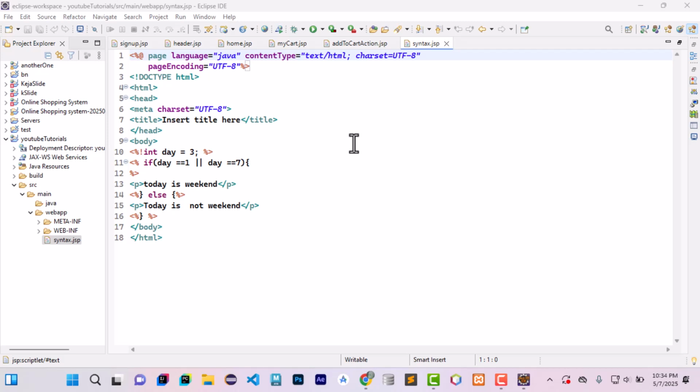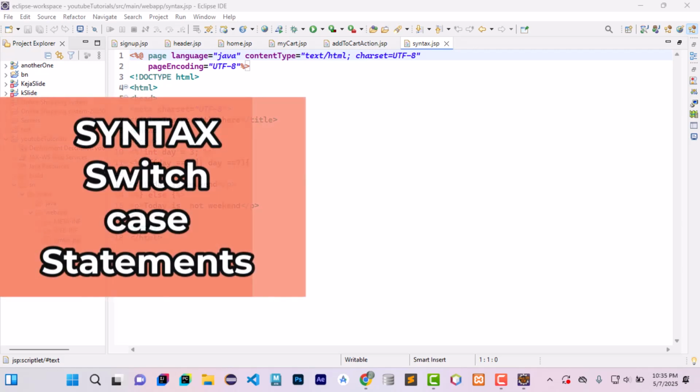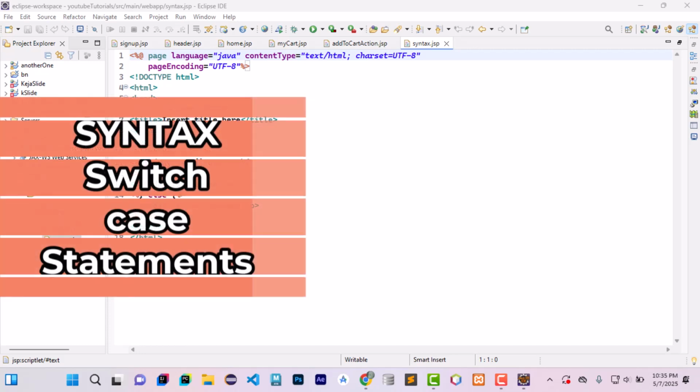And remember guys, in the previous lesson we were learning about syntax in JSP, and we talked about decision making statements in a JSP page, the one that you can see on my screen right now. Today I want to do something different: we want to use a switch case statement, or block, and do something. So without much ado, let's get started.